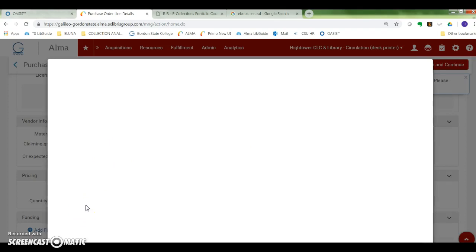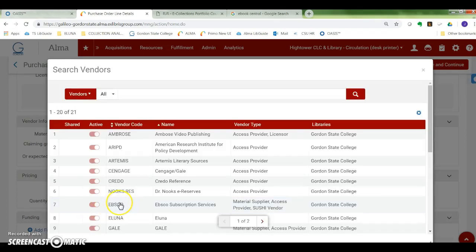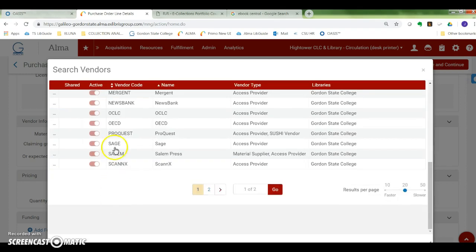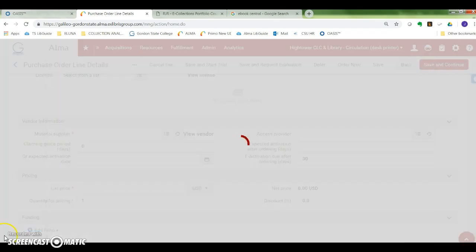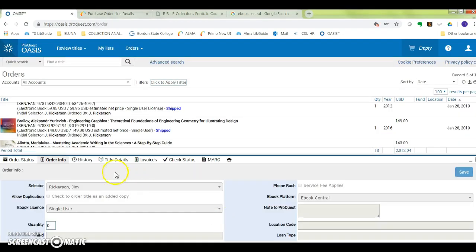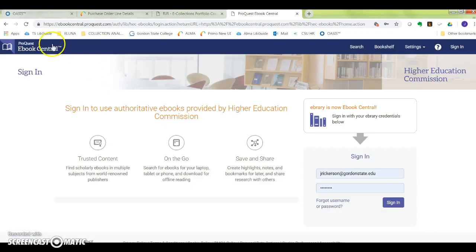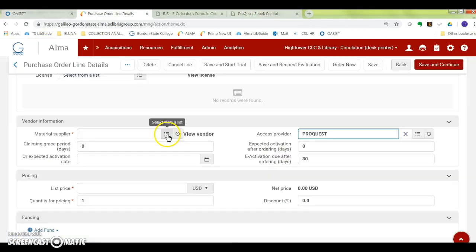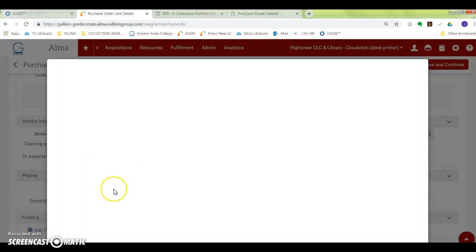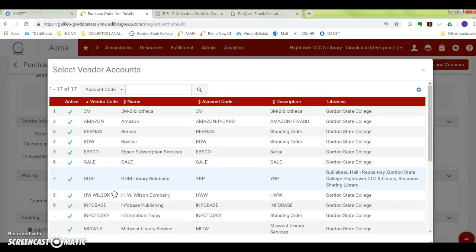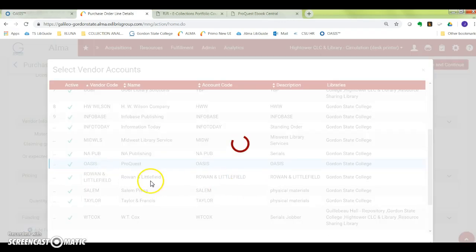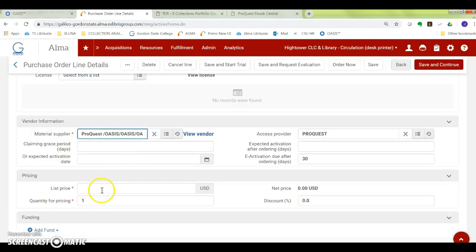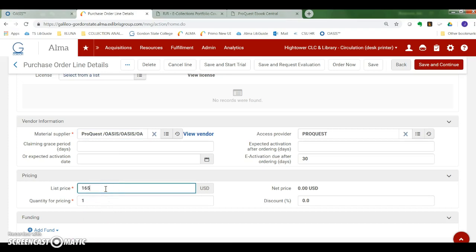And just like we did before, we're going to go ahead and enter the access provider. And how I know it's eBooks Central is under order info right here. It says eBooks Central, and that's a ProQuest thing. So this is it right here. So again, we're going to do Oasis because that's who we bought this from. And the price is $165.